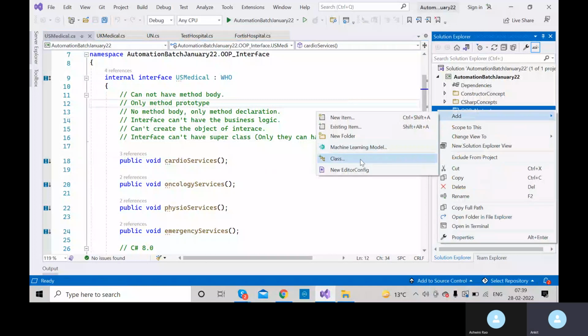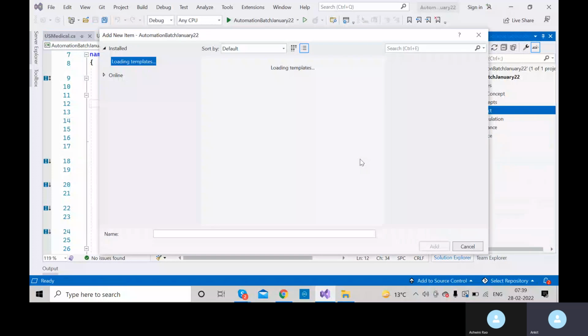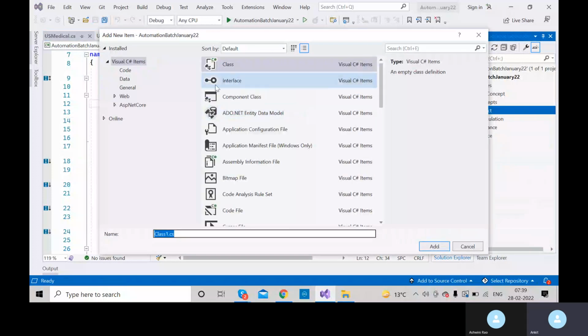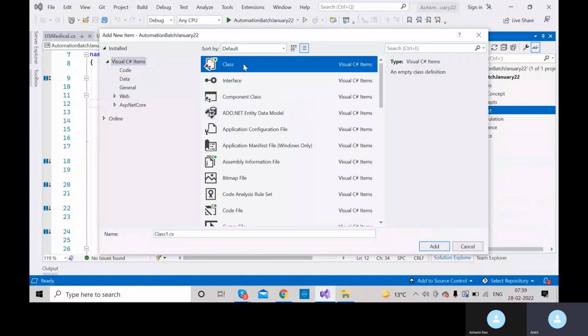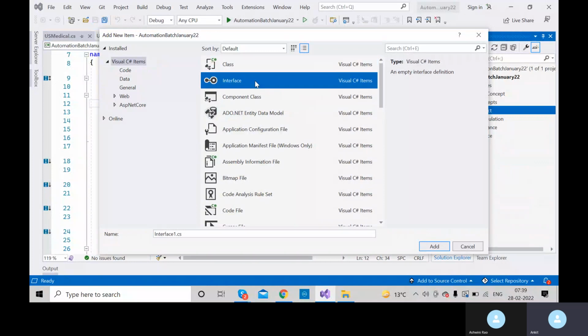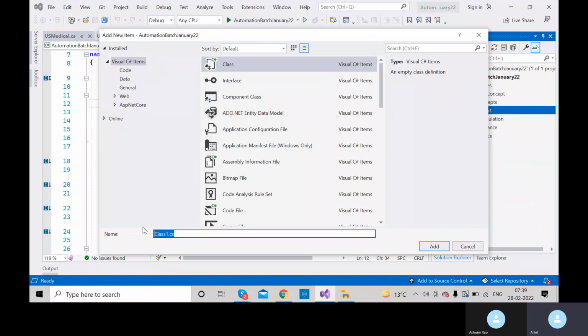An abstract class is the same, just like we are creating classes. We just need to use the abstract keyword. If you need to create an interface, you need to select the second option. And if you need a class, whether it's a simple class or abstract class, you need to select the first option. For now, we are creating a class. So just give a meaningful name, for example, let's create a page class.